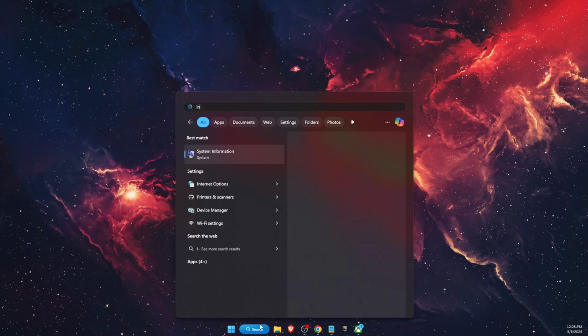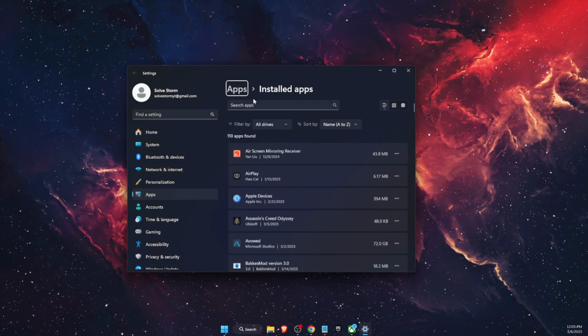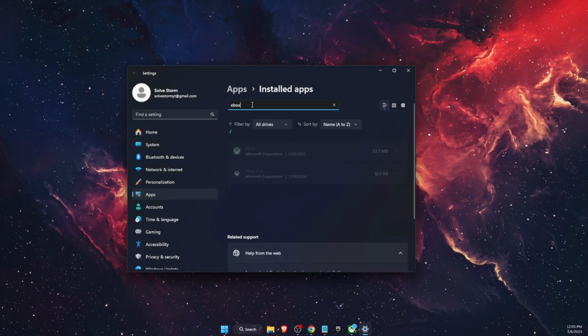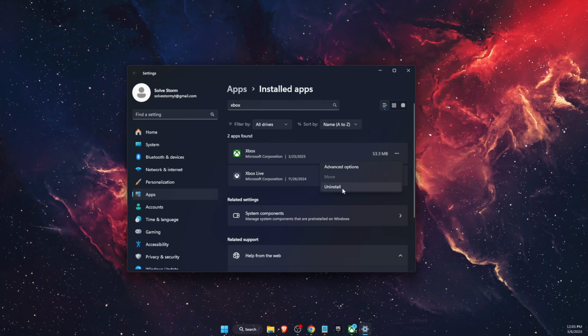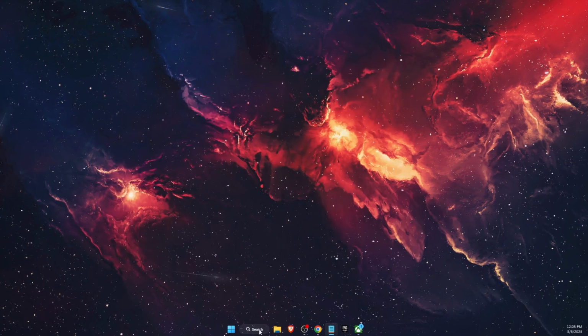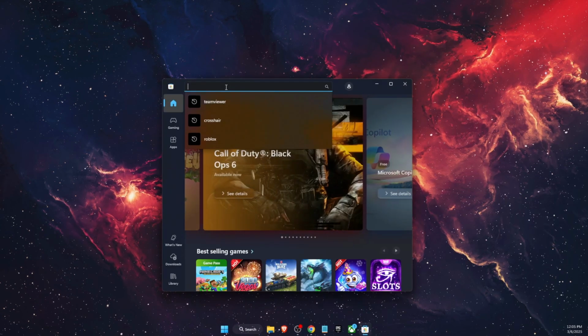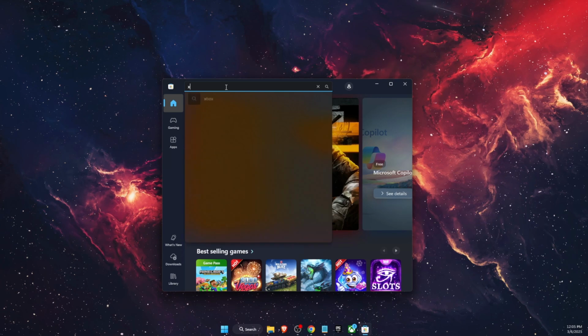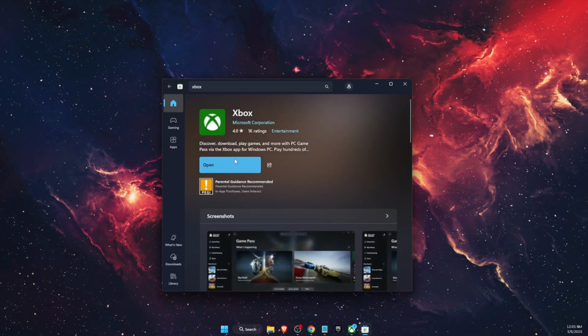Now, if that didn't fix the problem, you want to go to Installed Apps. On Installed Apps, you can go ahead and search for Xbox. And here you want to go ahead and just uninstall it. Once you uninstall it, again, go back to Microsoft Store and install it here again. You will see it there.